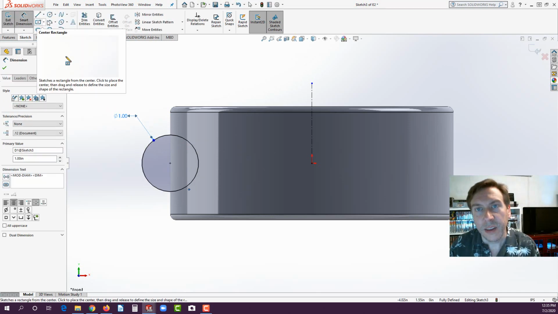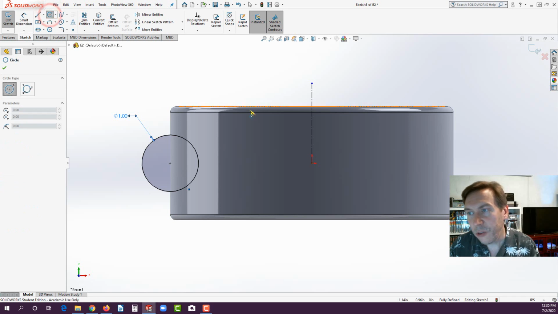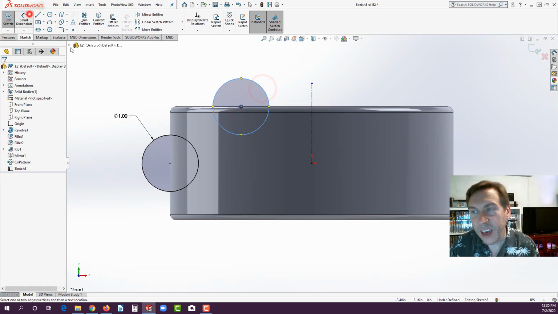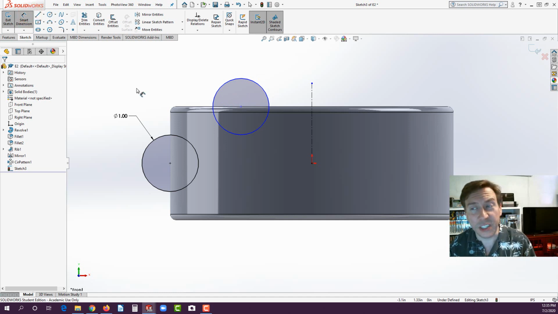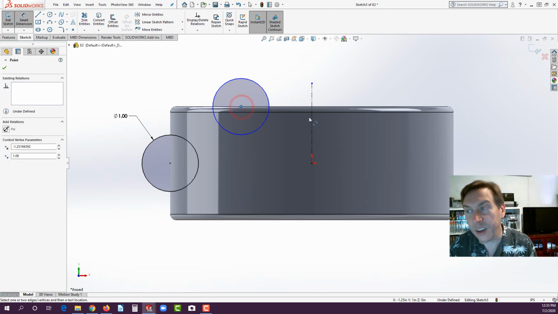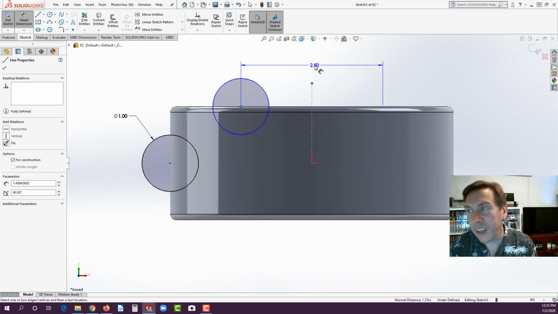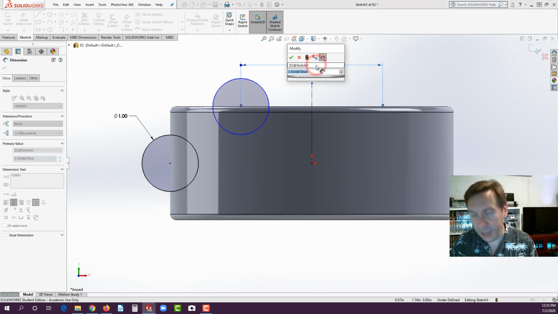Now, go to the circle, draw a circle up here, and rather than adding a dimension to it for the diameter, don't worry about that. I'm going to show you another trick. But we do want to position it. So click on the center point of the circle to the vertical center line. And we could make this a full diameter. We're going to go ahead, we'll make it a full diameter, what the heck. And let's make it 2.75.